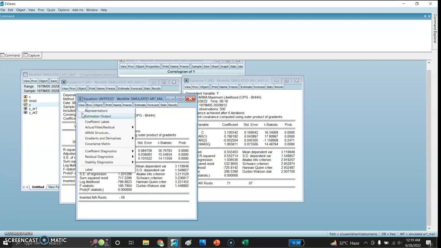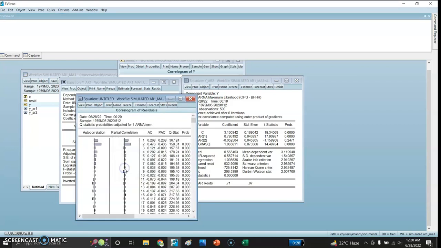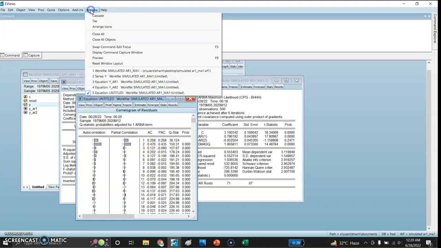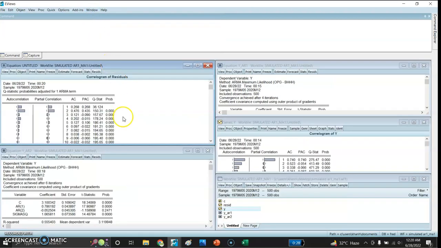Now I will look at the residual diagnostics and correlogram. Now there are some problems here. Previously in AR1 and in AR2 there was no such problem of residual serial correlation, but in the MA1 model there is clearly a problem with the residual serial correlation, and similarly there is also a problem with the residual partial correlation coefficient up to lag 2. So now let me compare all these models with one another.